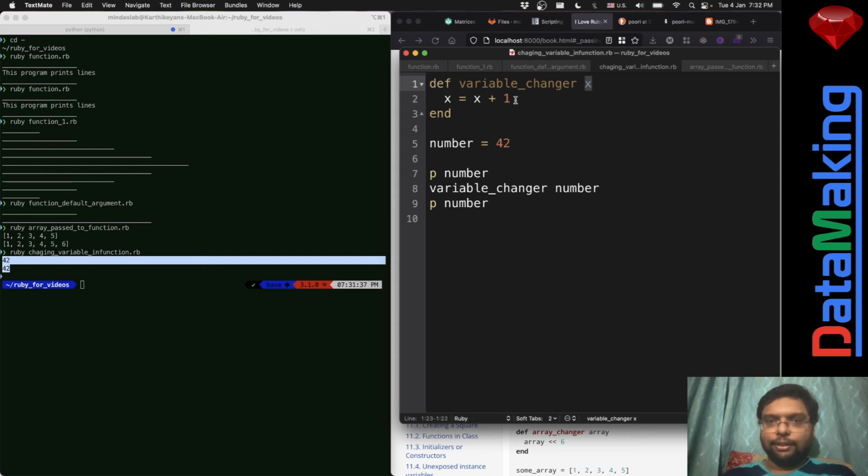In that new location, 42 is being added to 1, it will become 43, and it will be stored in that new location. But the number still points to the old location where the initial 42 is. So over here the x gets changed but not the number. This is called pass by value.